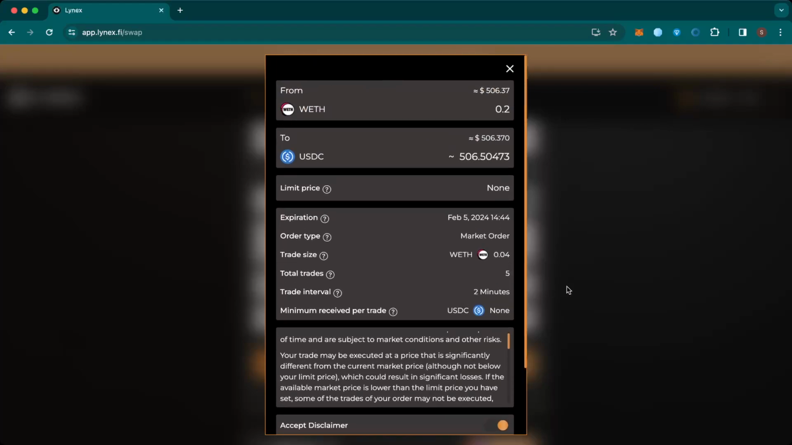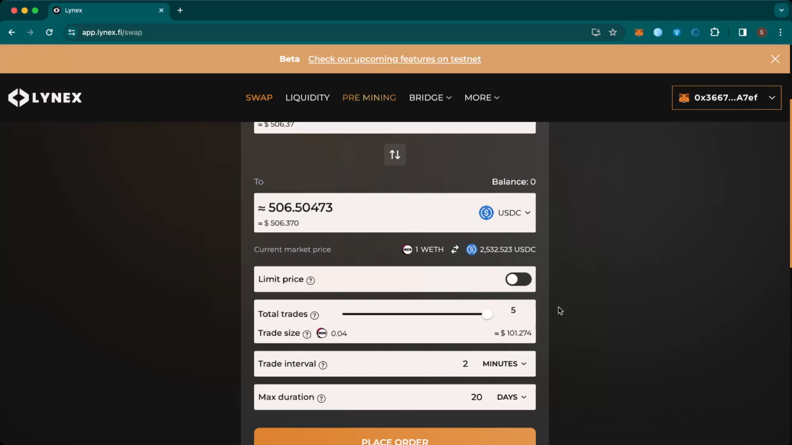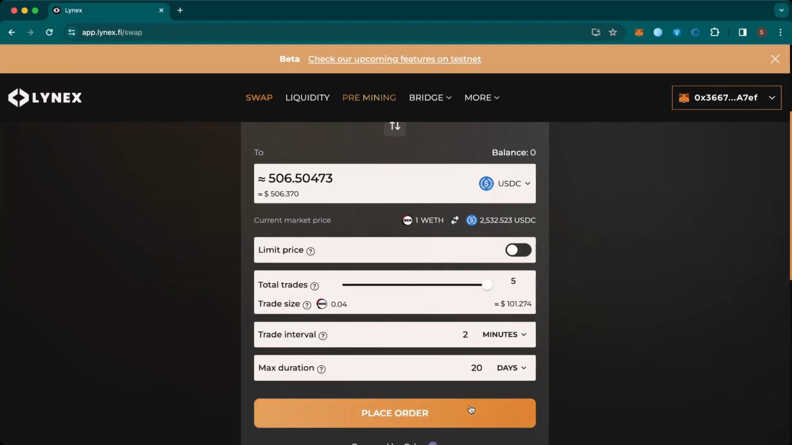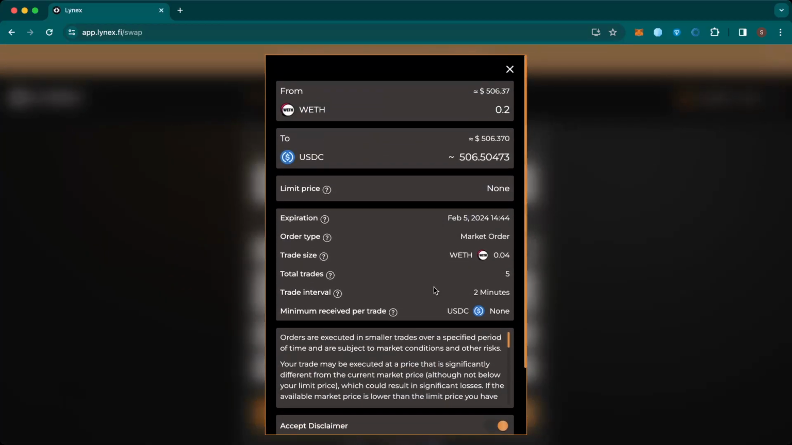So next, you'll click confirm, or place order rather. You'll have some signatures. First, if you're going from ETH instead of wrapped ETH, you'd have to wrap your ETH. And then after that, you set your spend limit. I've already done that, so I'm just going to click place order, and it will show you a screen to review the order.